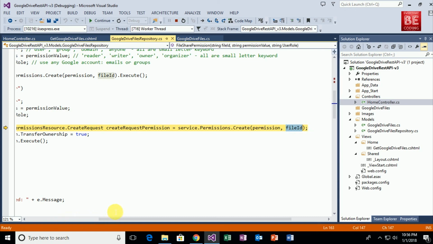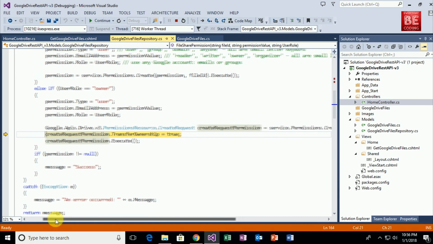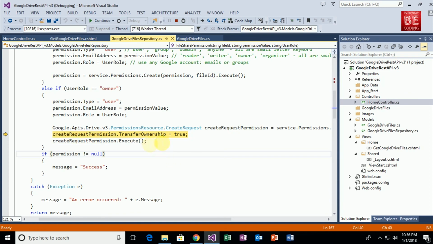So after that, when I press F10 on my keyboard, one important thing you should keep in mind is that transfer ownership equals true.